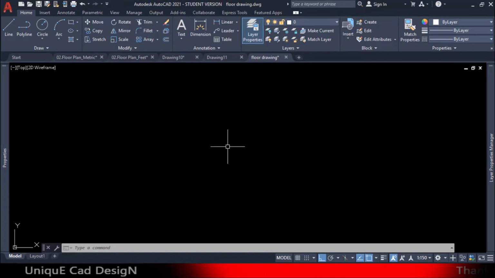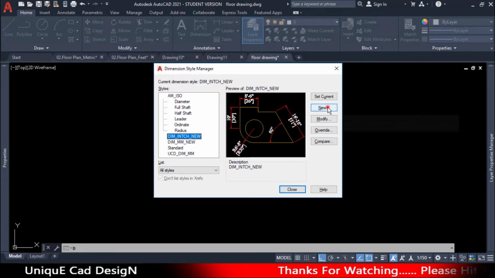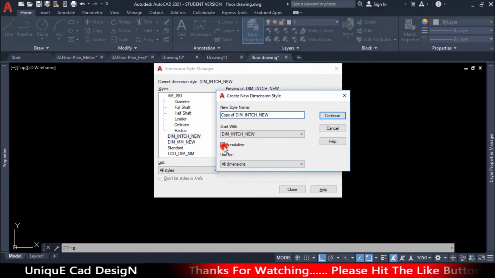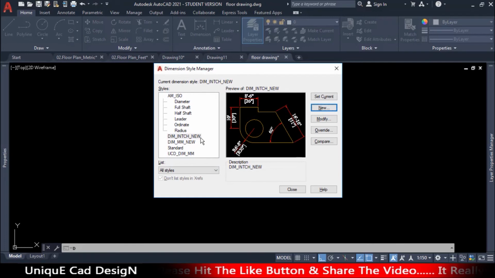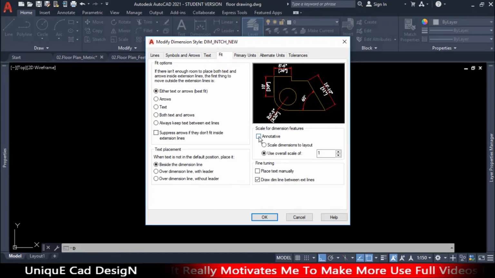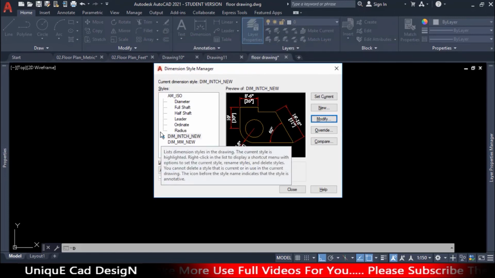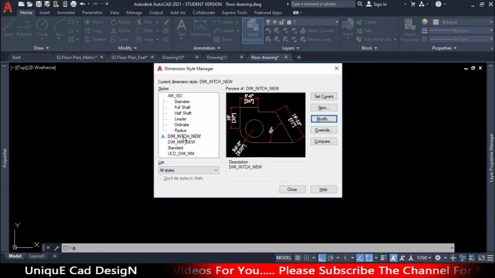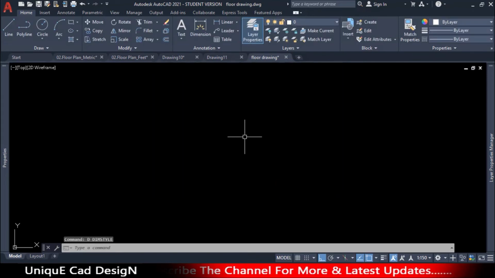Now I will show how to create an annotative dimension style in AutoCAD. Go to dimension style manager and click on new. Here we can select this to create a new annotative dimension, or else we can modify the existing dimension. Go to modify and select annotative and click OK. You can notice the annotative symbol is added to the selected dimension. Click on set current, then click close. Now the annotative dimension is active to the current open sheet.